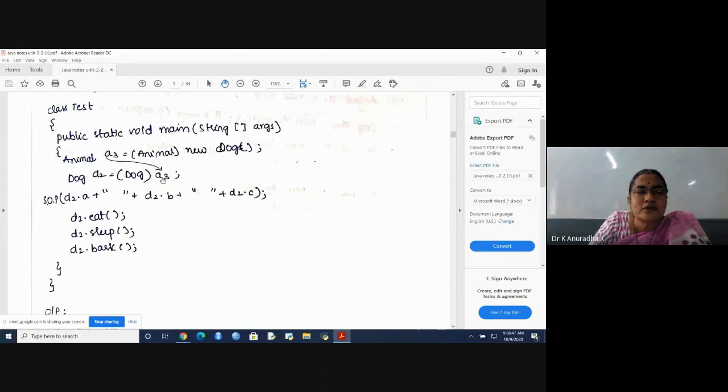Now, is it the downcasting statement? Yes, because Dog D2 is equal to (Dog) A3. This reference variable is downcasted. After that, as I always explained, the left hand side class will be used for casting. What is the left hand side class? Dog. That's why I used Dog for casting. So these two statements together are called downcasting.